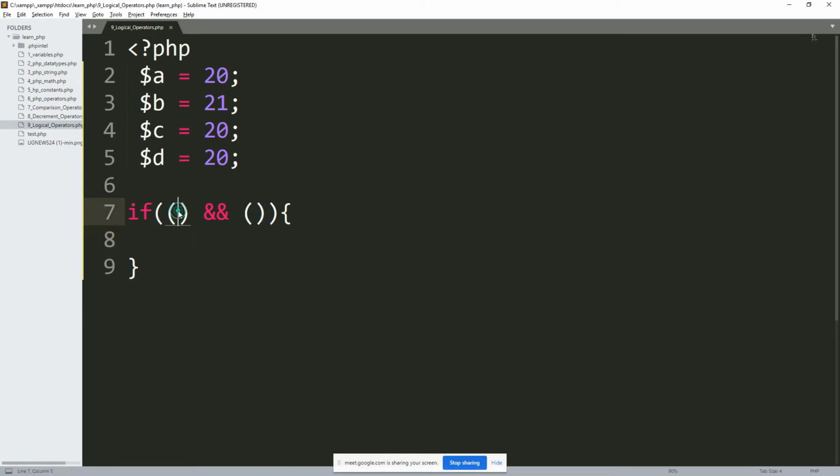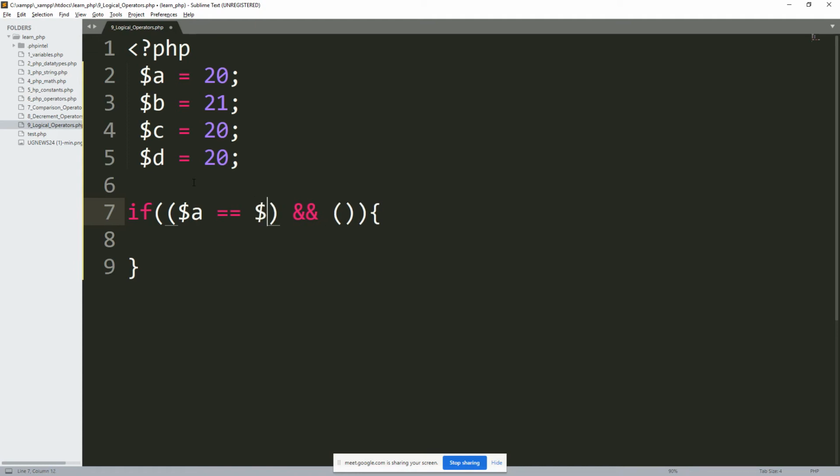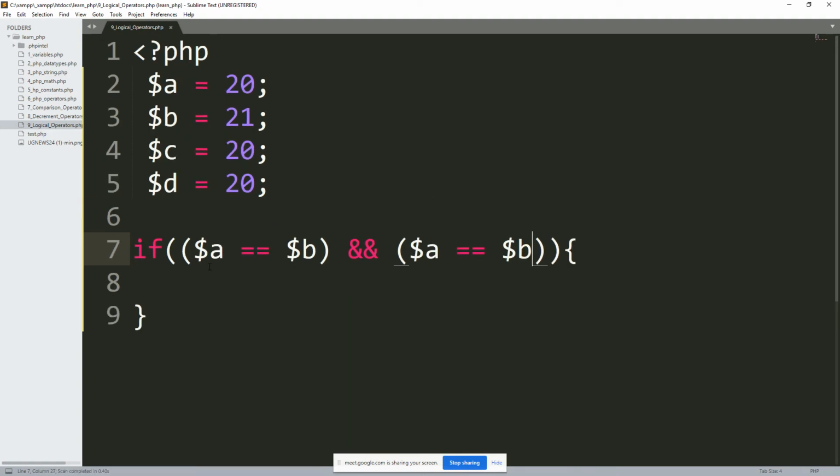So how do you check? Okay, so here I'll put the first condition. I can say if A is equal to B. And you understand the meaning of and? It means that these two conditions must be satisfied for them to execute this part. And A is equal to C. So if these two conditions are not satisfied, then this bracket won't be executed. Okay?